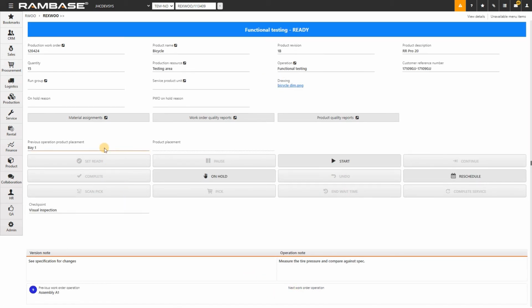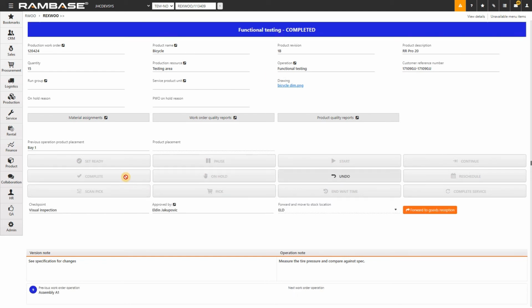Now we can see the information with regards to product placement given in the previous operation. Let's go ahead and start the operation. As before, you will need to approve the checkpoint before you can finish. If it is the last operation in the operation sequence, you will be able to directly forward the finished products to stock. If you have a preferred stock location defined on the article, you will automatically forward the finished goods to that stock location. If it's not defined, it will go to unassigned.